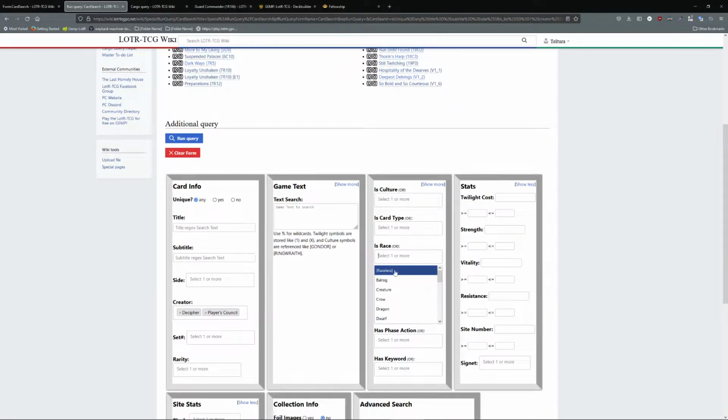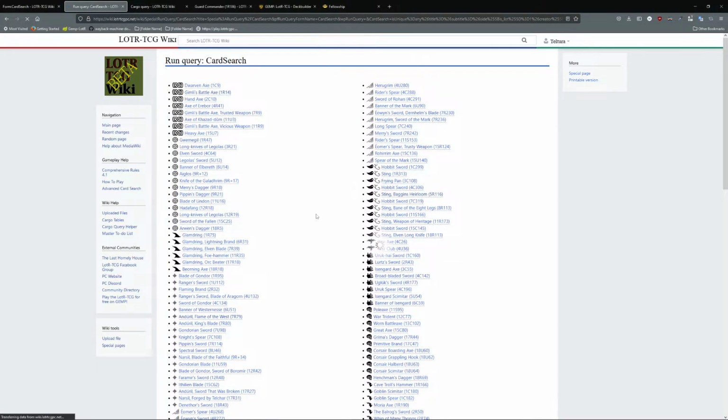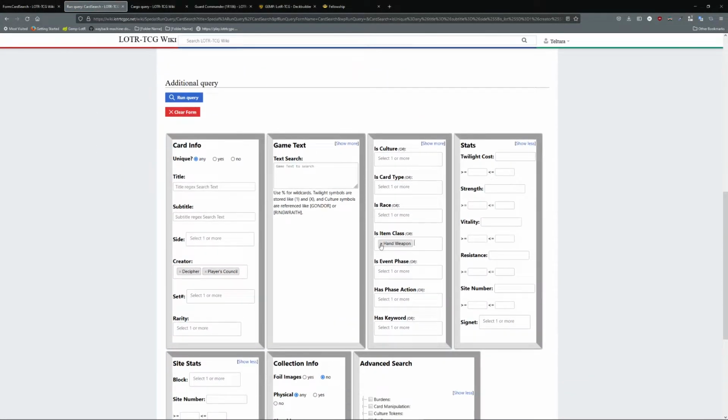But anyway, so we also have a section here for race. This is auto-populated with all of the races that are in the game. Item class, which is what you might find on possessions. You have cloak, gauntlets, hand weapons. If I want a list of all hand weapons that are in the game, that's very simple now to find.